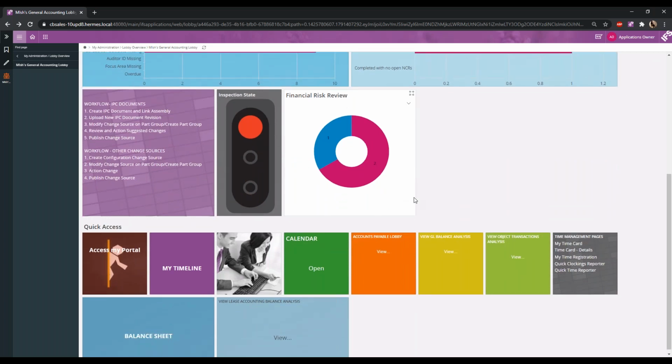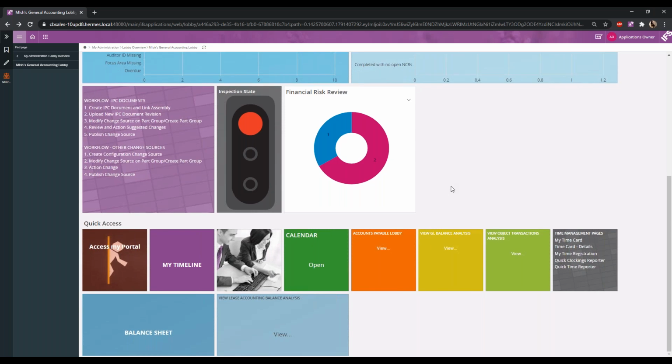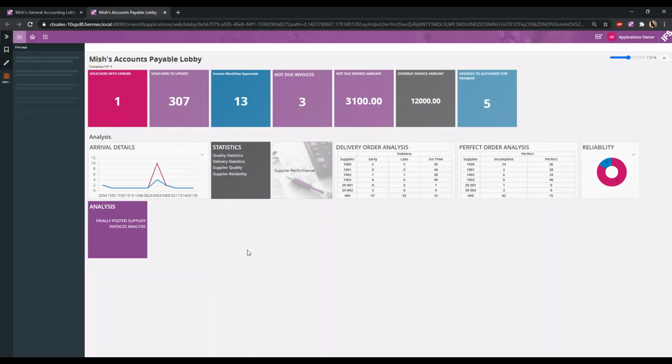I can also have lobbies within lobbies. So for example, I might want to go into my accounts payable lobby, but I might not want to go and search for the accounts payable lobby via the navigator. What I can do is I can have a link to go to the accounts payable lobby. So for example, if I wanted to do that, I can come and click here, and that will straight away take me to my accounts payable lobby where I can see I've got things like invoices to authorize, I've got vouchers to update, I've got overdue invoice amounts, and I've got detailed analytical information.